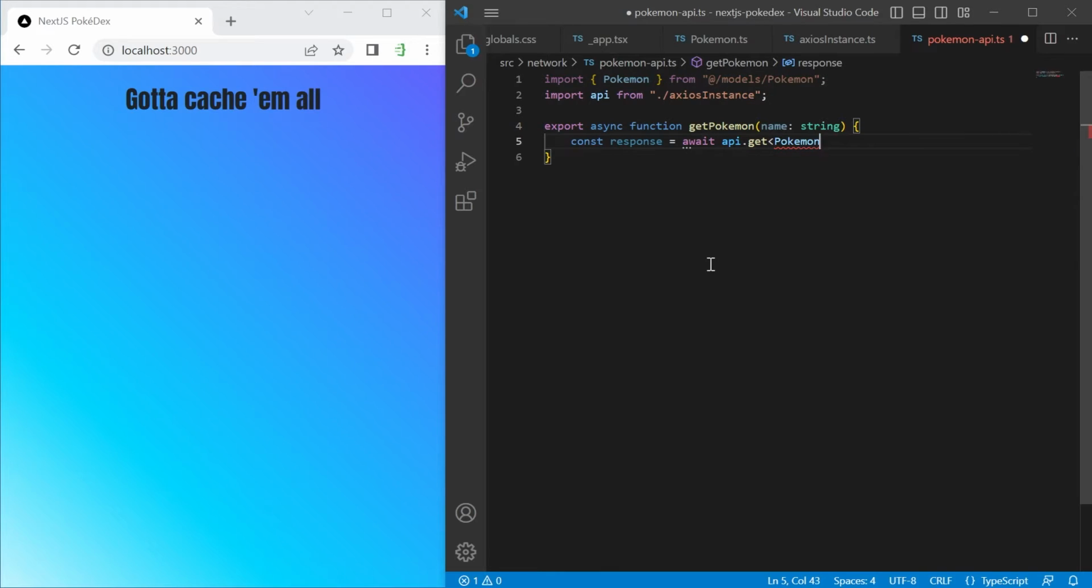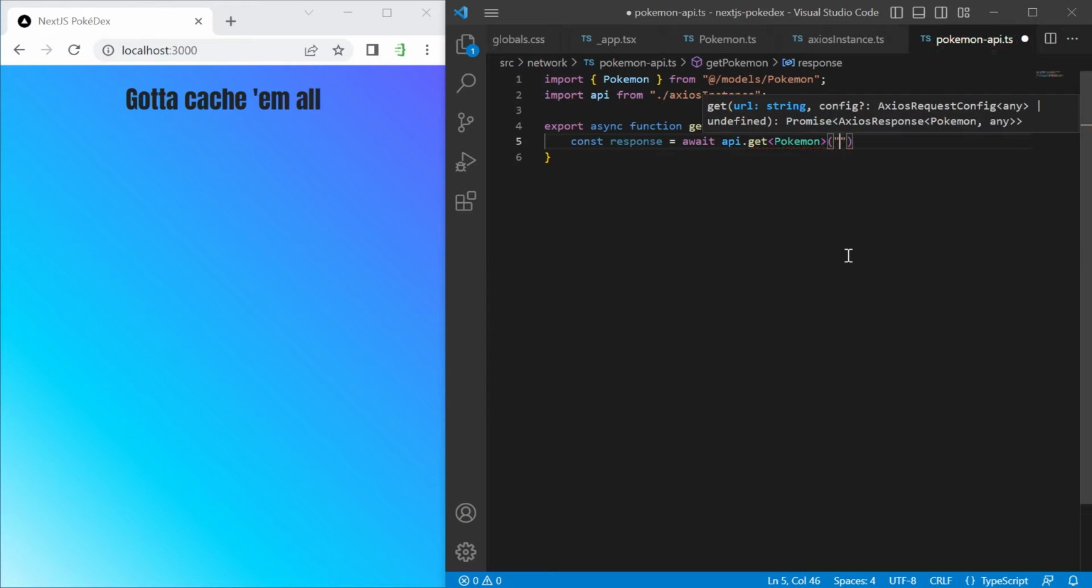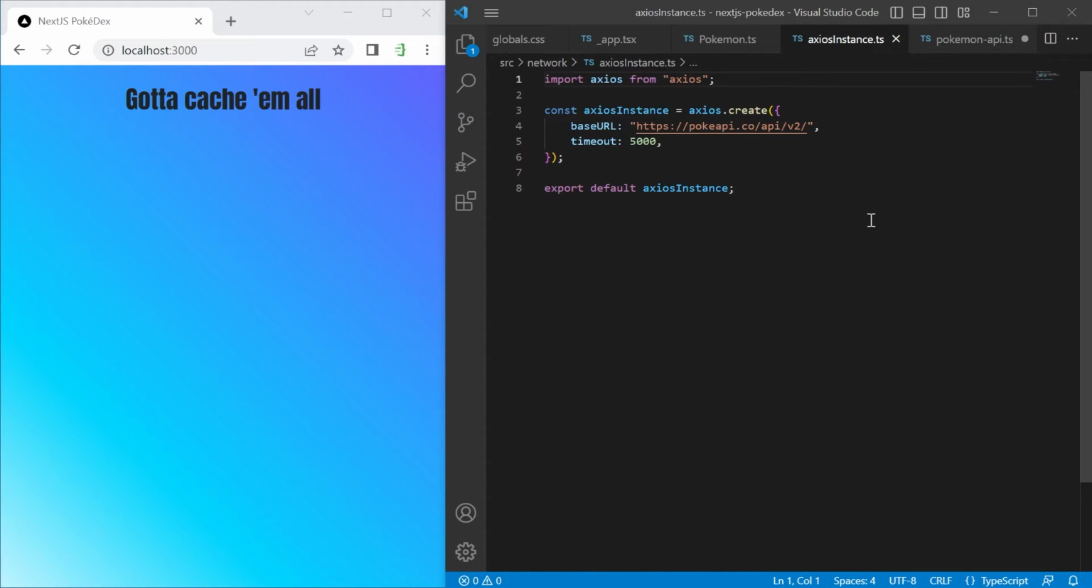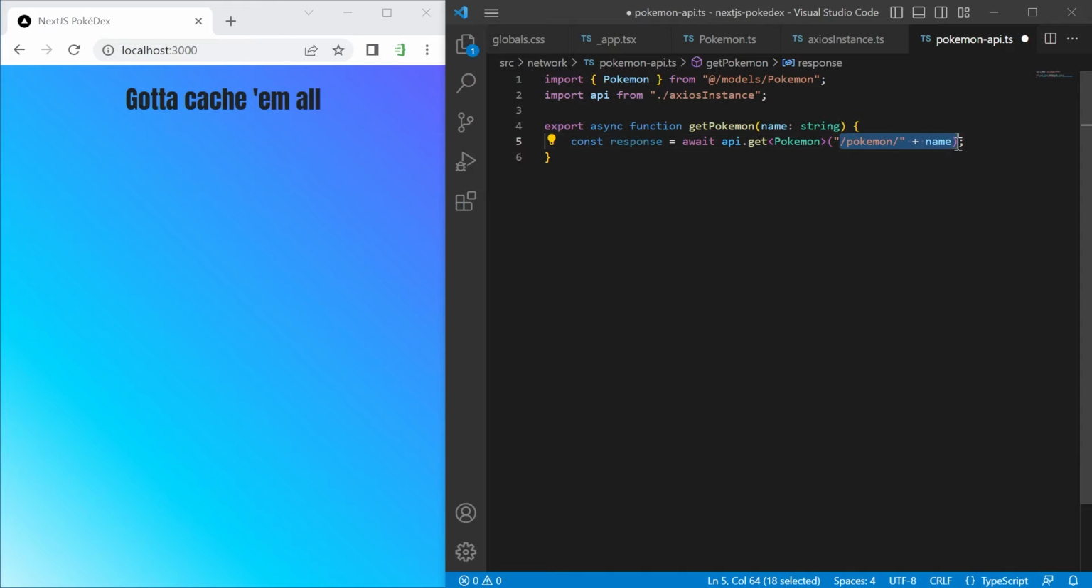So we add this as a type argument between angle brackets. And then parentheses where we enter the actual URL endpoint we want to make this request on. So we insert a string to /Pokemon/ and then outside of the string we append the name of the Pokemon we pass to this function. And we don't have to repeat the base URL again because this is already set up in the Axios instance. So this part here will be appended to the base URL.